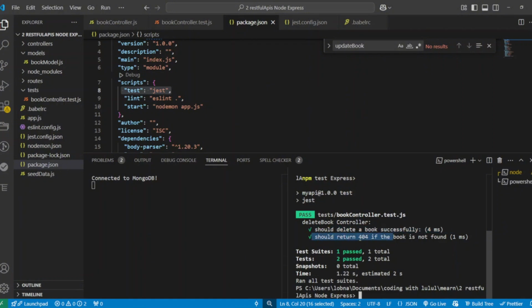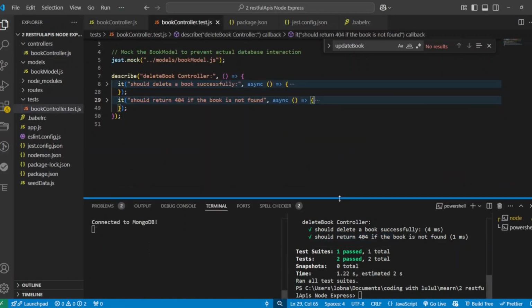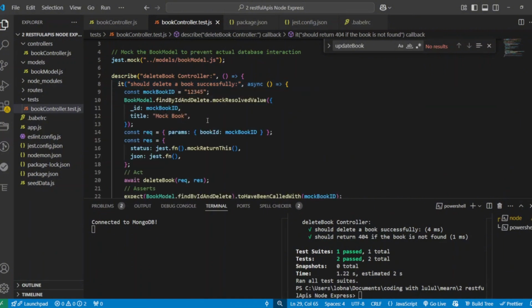Same for the second one, which I'm testing the 404 scenario as well. Now you can feel free to pause the course here and try and add more tests if you want to cover the other controllers as well. Basically, you just follow the same structure, okay? It's just the mock data you'll be using will be a little bit different, depending on the response you're expecting from each controller. That's it.